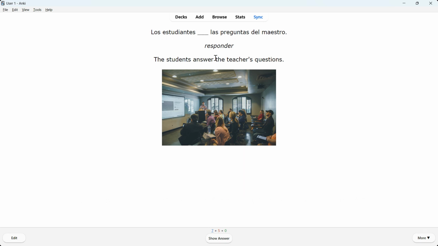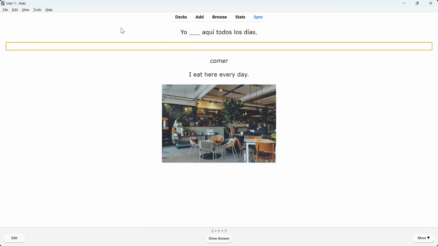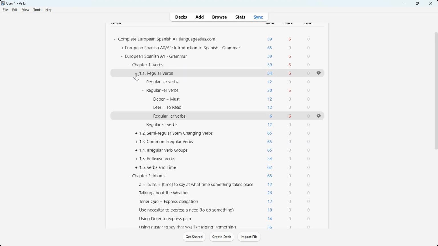The students answer the teacher's question. Los estudiantes responden las preguntas del maestro. There you go. And we've seen the first card type, and this is the second card type, which I mentioned earlier, which is a typing exercise. And then we type it. If it's correct, it will show up in green. If it's incorrect, it will show up with a bit of red. But you have already seen that, so no need to explain any further.